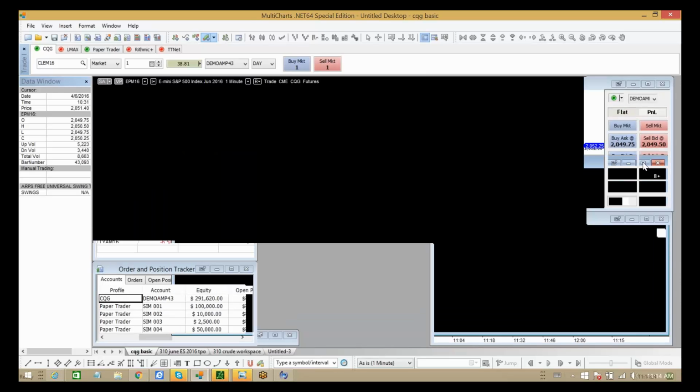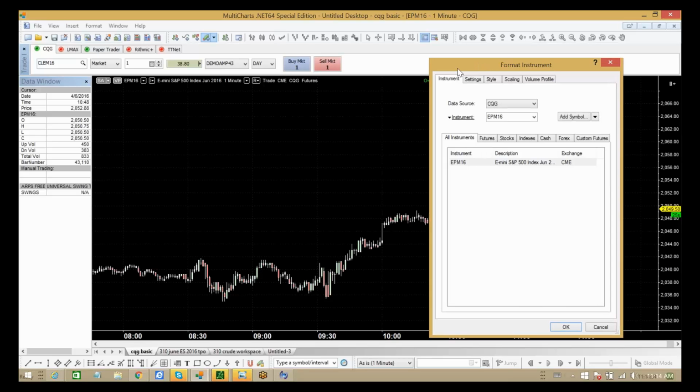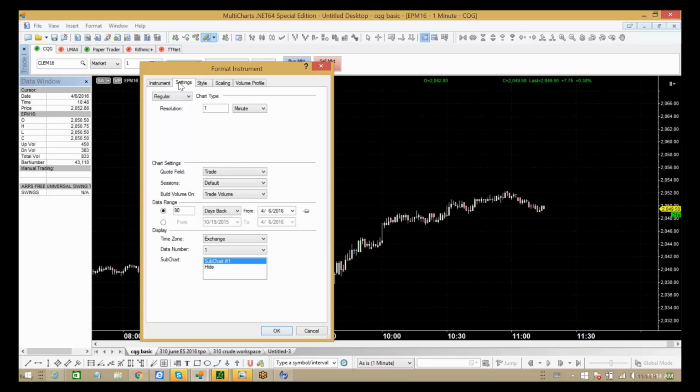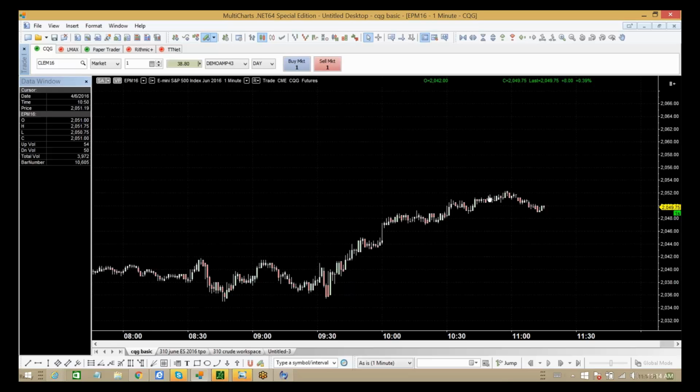Right-clicking on the chart, I'm going to go to Format Instruments real quick. I just want to make sure this is where I can set the settings of the charts. I've got 90 days data going back on a 1-minute chart. I'm going to go back 10 days. So on a 1-minute chart, going back 10 days, the next thing we're going to do is right-click on the charts.